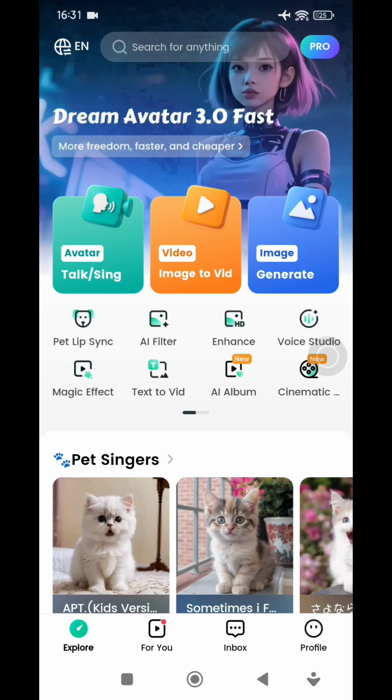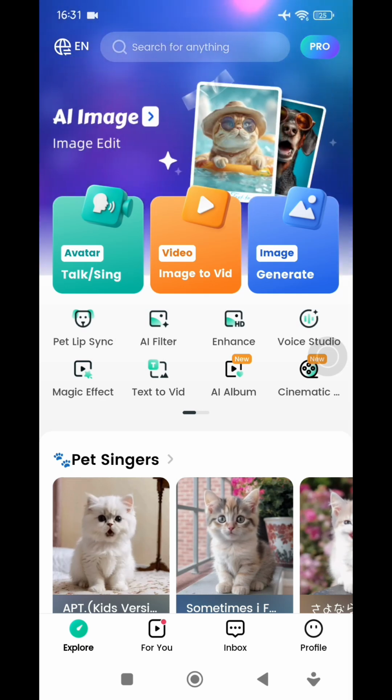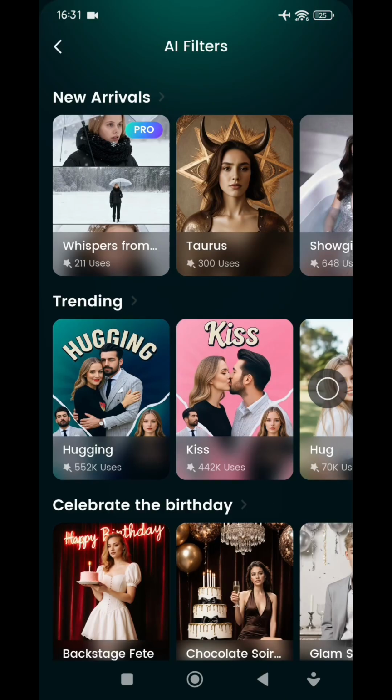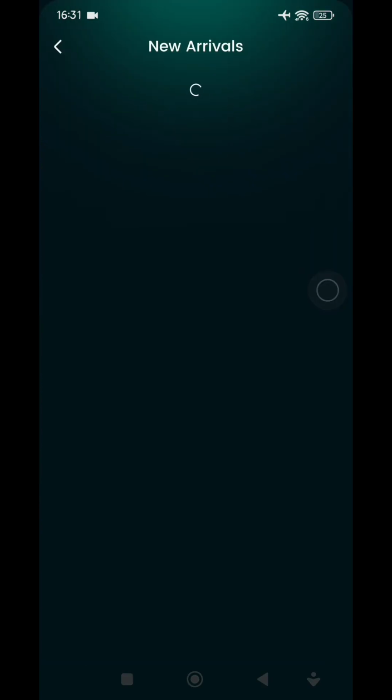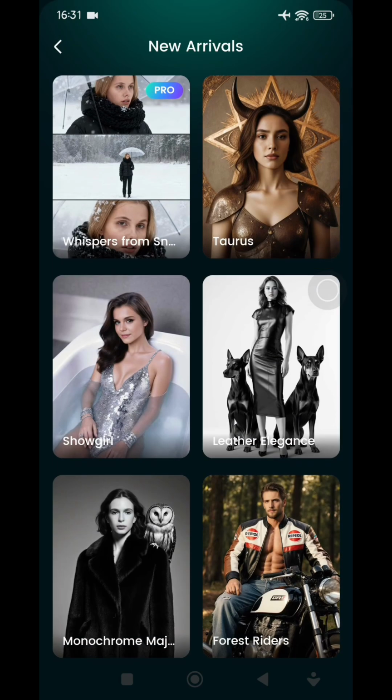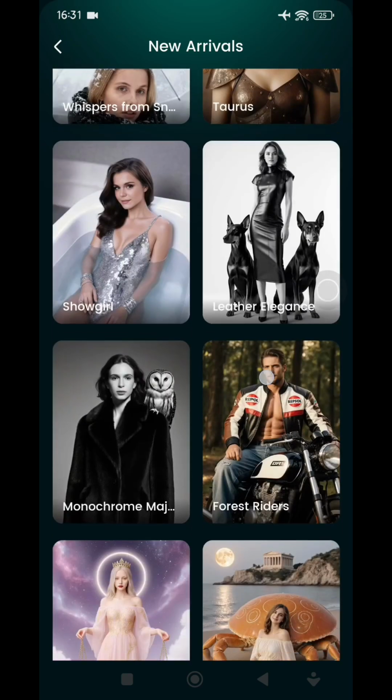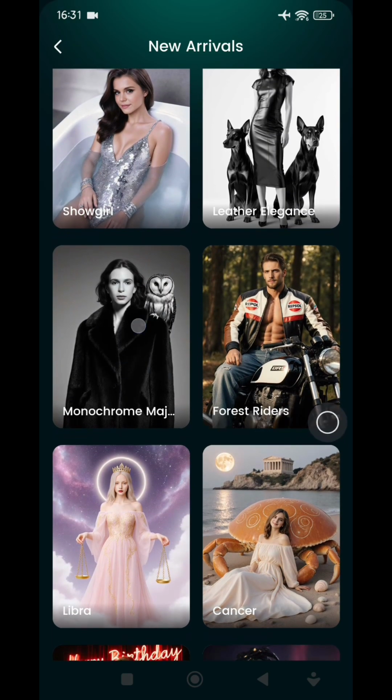And then next, after you log in, you will see the home page like this. Just tap on AI filters. In here is where all the amazing filters are. And then just tap on new arrivals section. Just tap on it and then look for monochrome filters. This one, just tap on it.